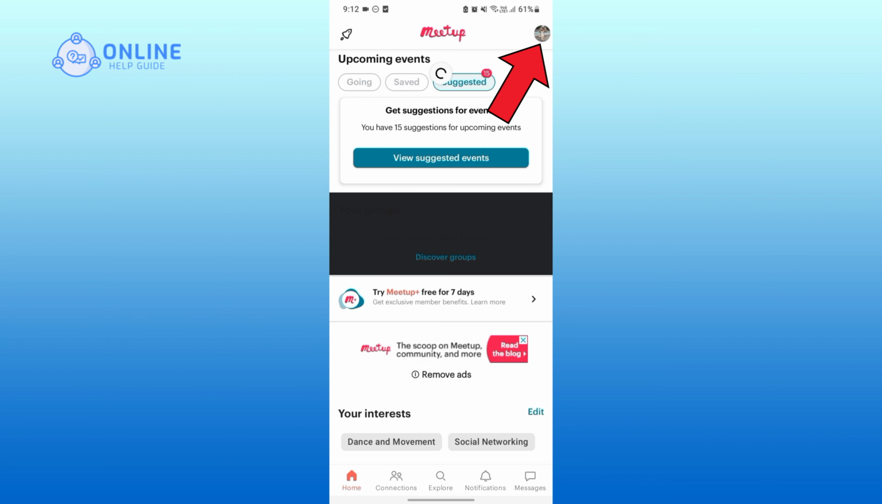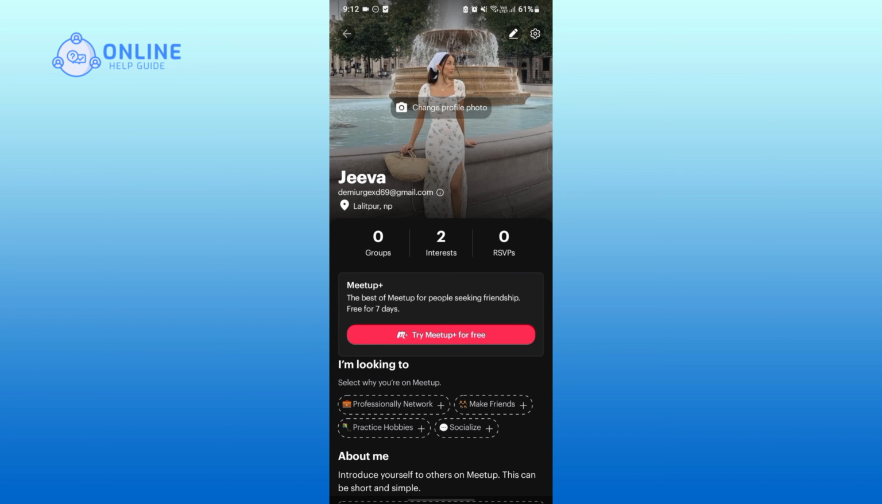Tap on the profile icon on the top right corner of your screen. Tap on settings icon on the top right corner.